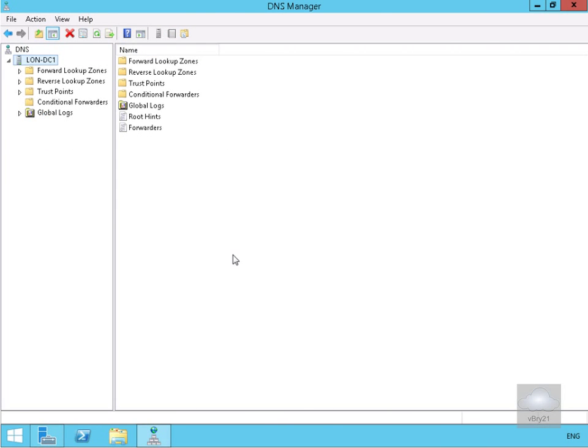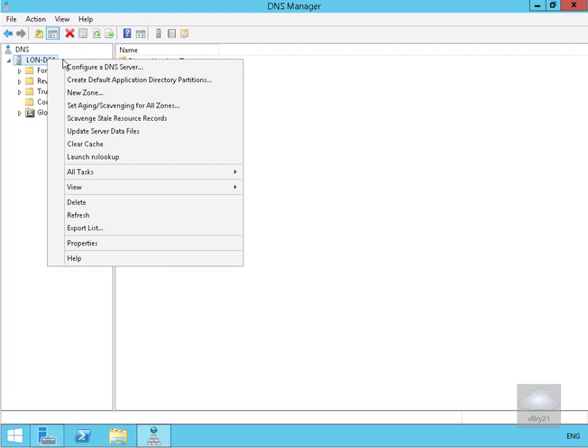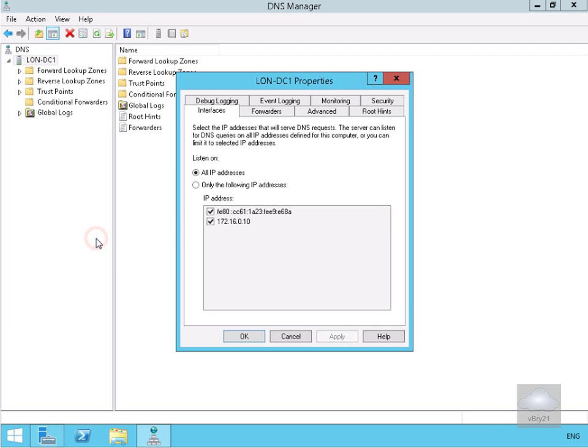In this demonstration we're going to look at configuring a DNS server. So I'll come to my DNS utility, come to my server, and if I right click I have a properties tab. On the properties tab, on the interfaces here, we can see the IP addresses that will serve DNS requests. So in my case, everything.